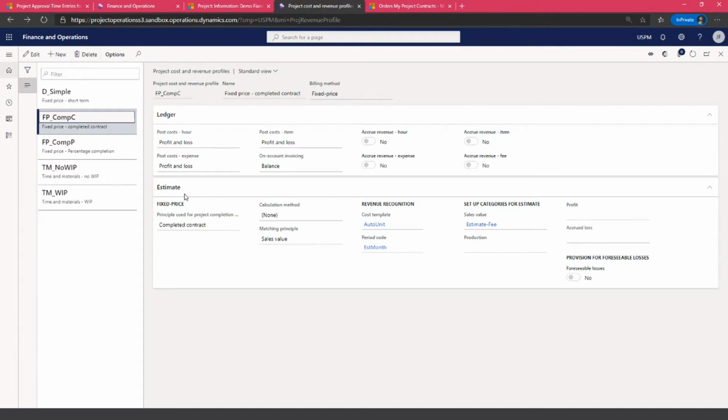Another notable thing here is there is a matching principle, which I can select to be either sales value or production plus profit. And this matching principle applies to both the completed contract and percentage completed method. So you can choose either of those. And the only difference between the two is how that elimination is being posted at the end, when I eliminate my revenue when my project is completed.